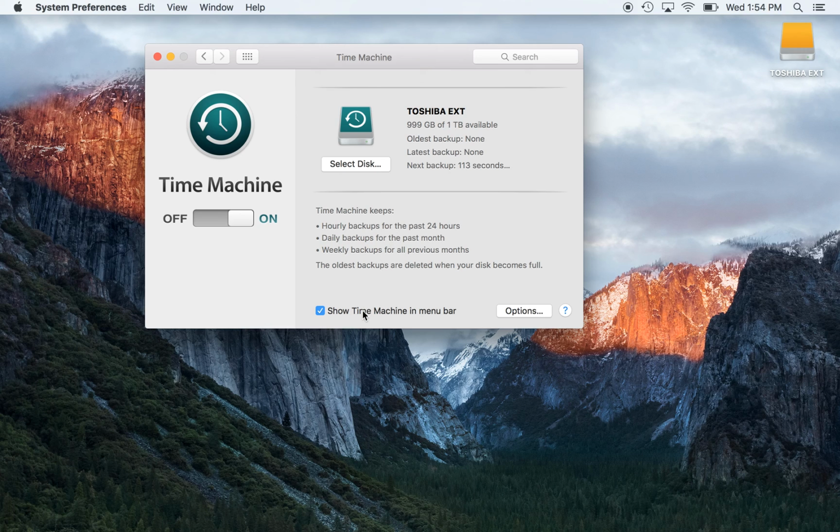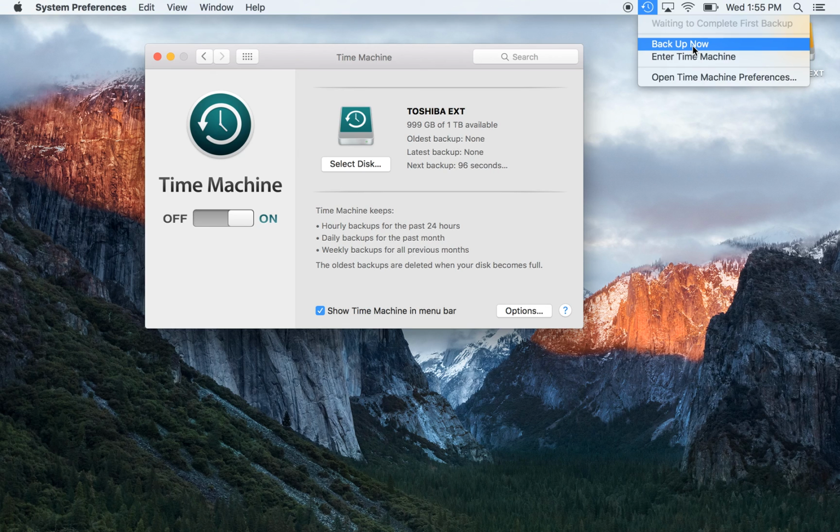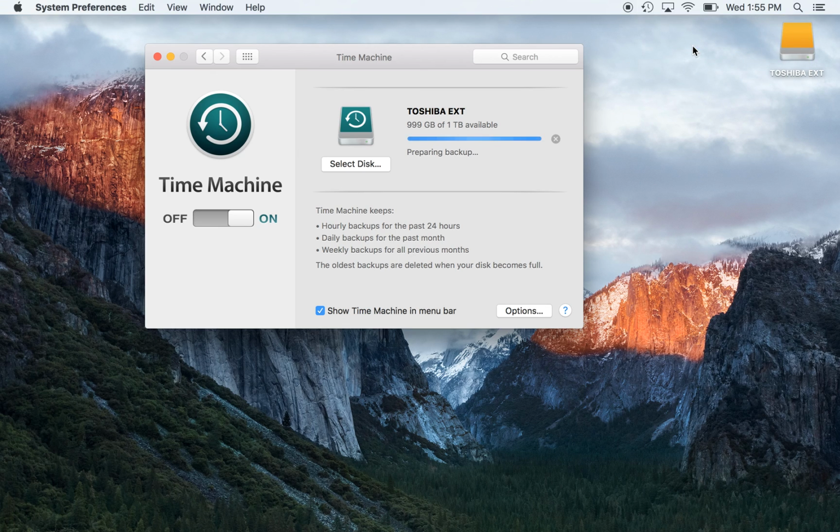You may also want to click on Show Time Machine in Menu Bar so it's checked in order to see the Time Machine icon in the menu bar, which looks like a clock going backwards. You can pull down that Time Machine menu to see when your last backup was and to immediately start a backup. Time Machine will automatically backup all your files every hour.